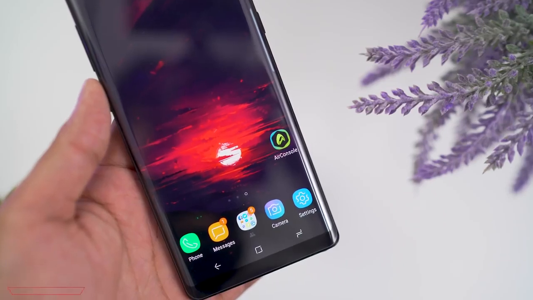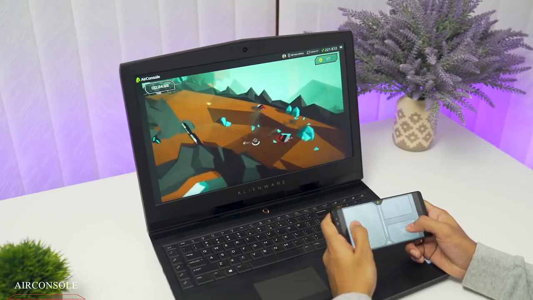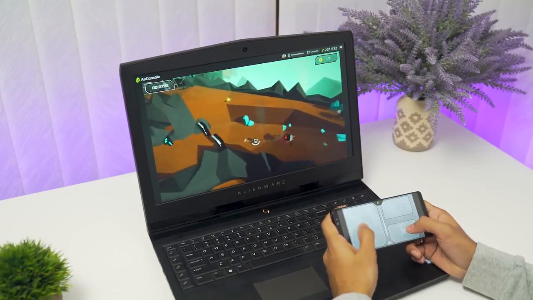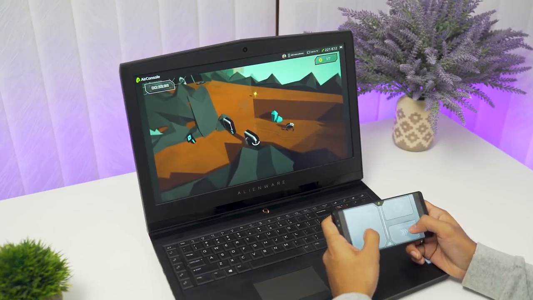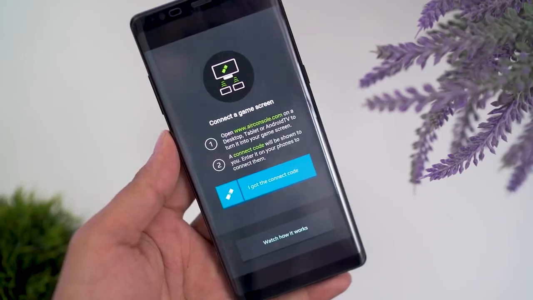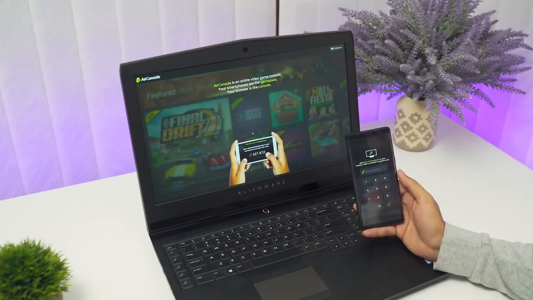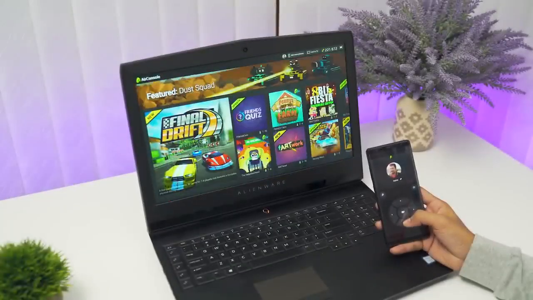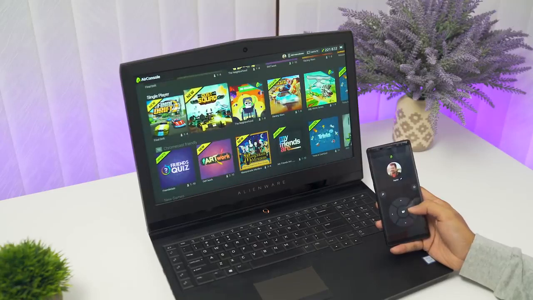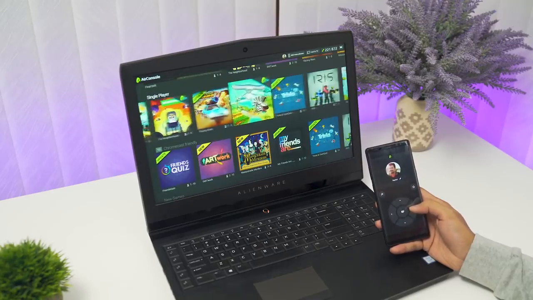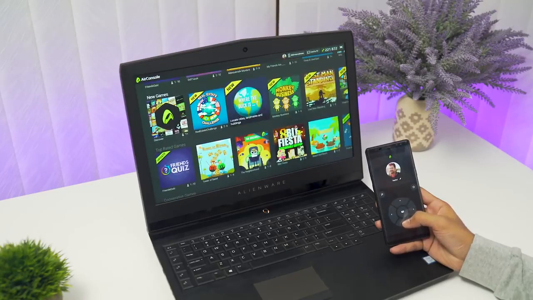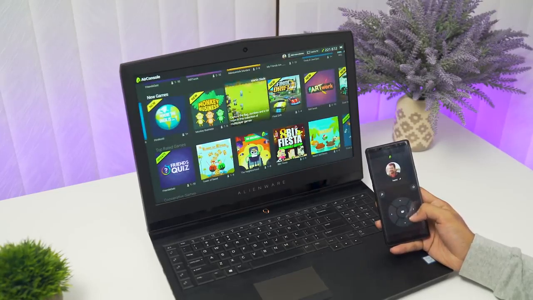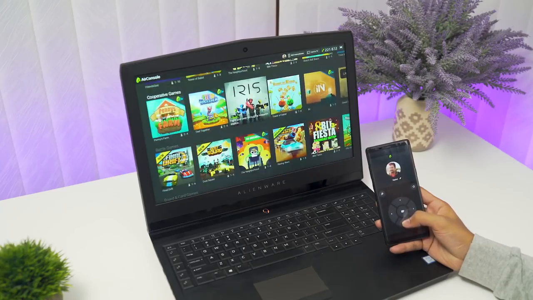Next up is AirConsole. Basically, this app makes your smartphone a gaming controller while playing games on your computer browser, Android TV and laptops. Just head on over to airconsole.com and pair your device. Here you can choose from a list of games. You have puzzle games, arcade, single player as well as multiplayer games so that you can pair multiple smartphones and play together with your friends. It's seamless and such a fun app to use with your friends and family.